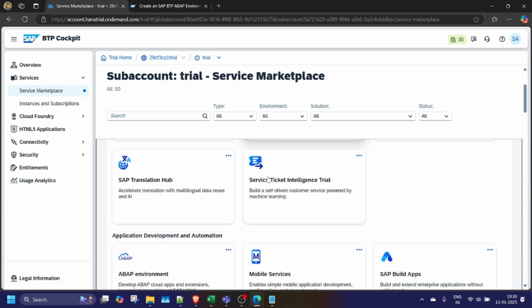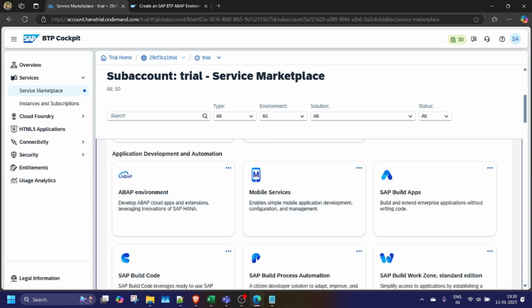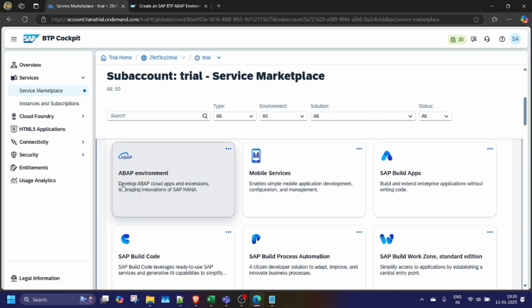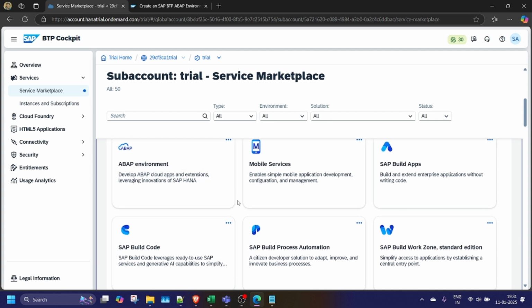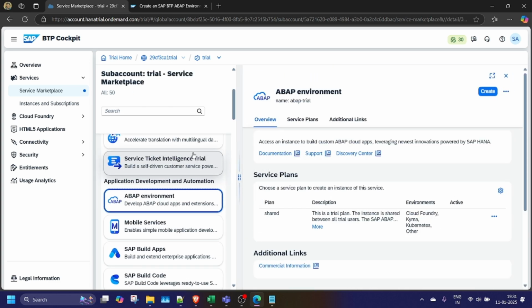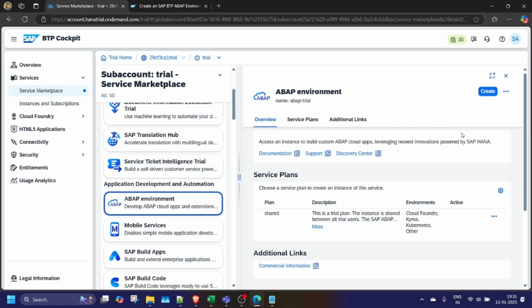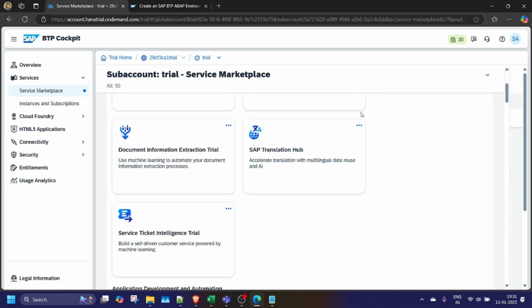which are available. If I go a little bit down, you can see under application development and automation we have something called web environment, mobile services, build dev. We have a bit of a description also available here. What is the purpose of opting those services? Here we can see develop a web cloud application extension and leveraging innovations of SAP HANA. This is what we are going to use, but in a different way. We can also click on the create button, everything will happen, but I won't do it right now.